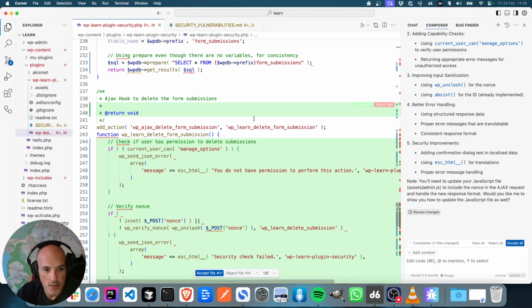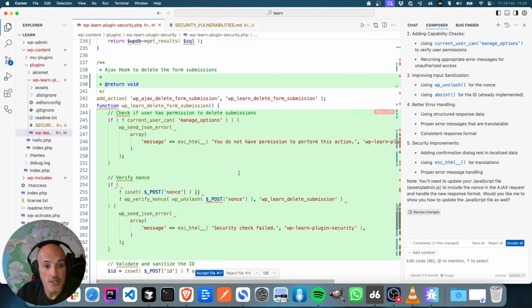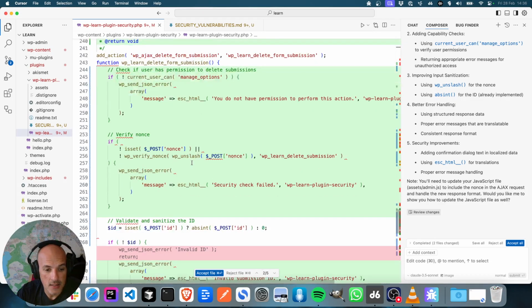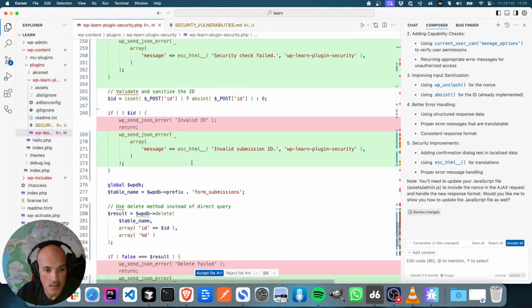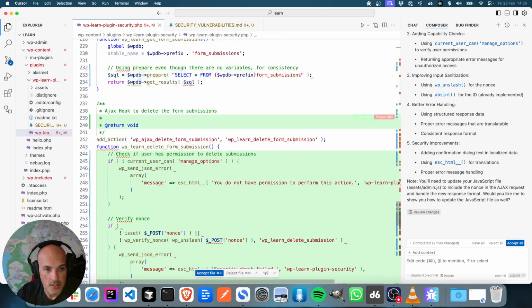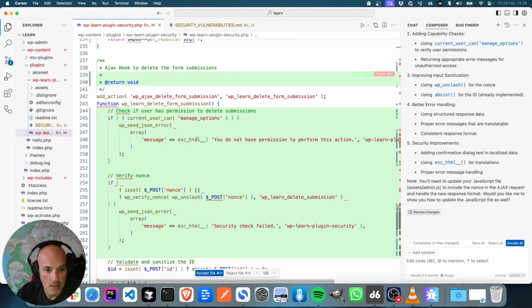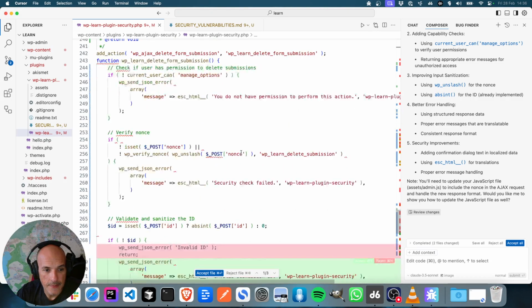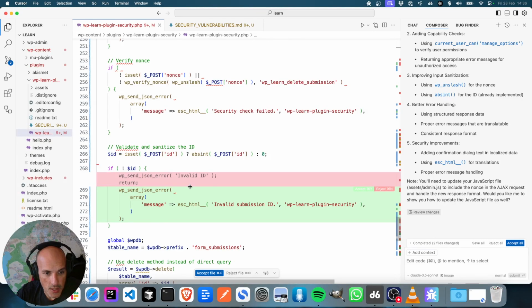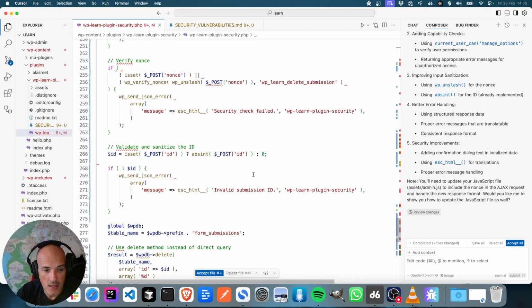Okay, there's the Ajax hook. So now we're checking whether someone can delete things, can't delete things, which is exactly what we want. So checking if the current user can manage options, checking if there's a nonce. So this is all looking good to me. There we go. Checking if there's an ID. If there's not an ID, returning an error. Returning maybe a better error, which is fair.